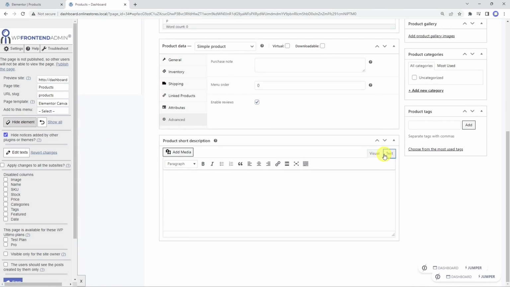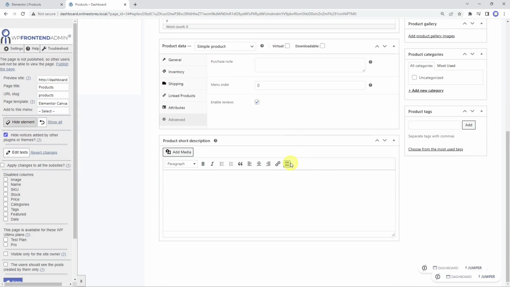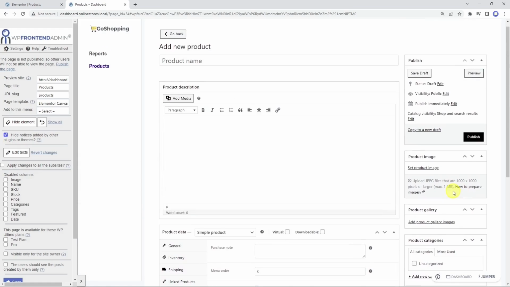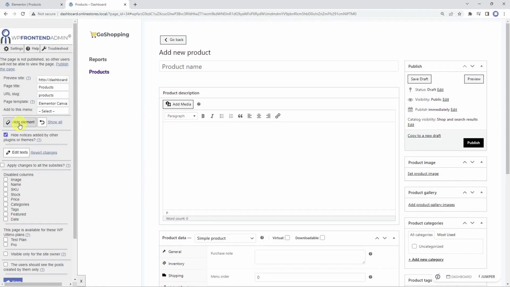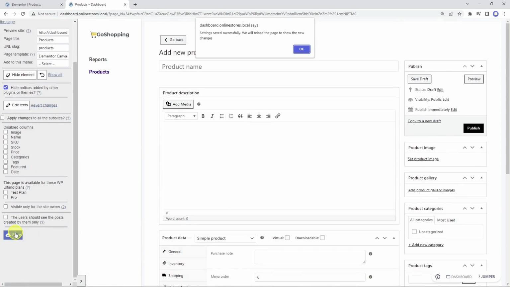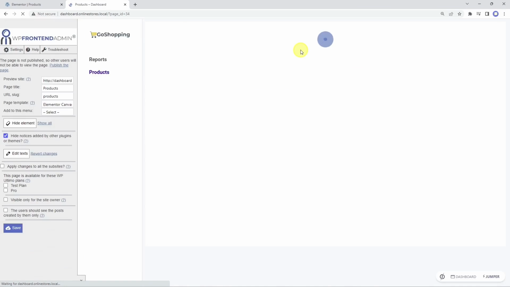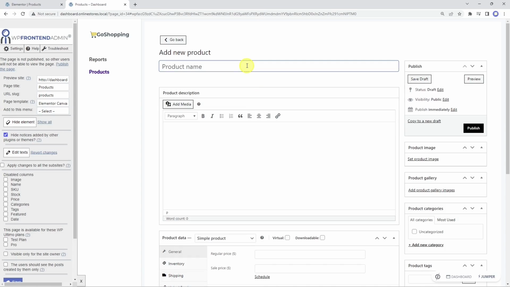We can also simplify the short description field. Here are some other elements that we will keep on this page. Remember, you decide which elements you want to keep on this page, and which you want to remove. Once we're done, we need to save the changes. Now we'll add a new product to view the products list.